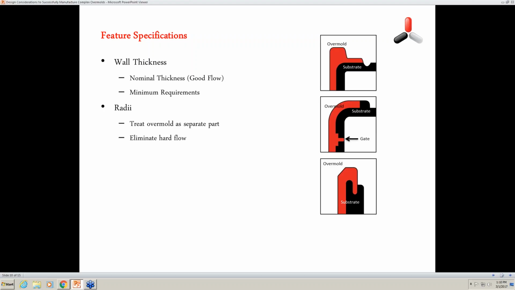Radii. The best thing I can say is treat your overmold part as a separate part from the substrate, and design it in a way to promote good flow. Add radii where you can. Try to avoid tight corners, 90-degree corners, like hard drops, anything like that. Example, trying to run water through pipes at 90-degree angles, you're just not going to get good flow in that corner. So with a nice rounded radiused corner, material is going to flow great through that tool.